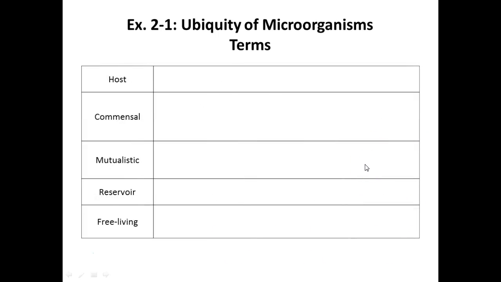Host. What do we mean when we're talking about host? So what are you when you're a host? Everyone came to your house, right? So in this case, you are the house for the microorganism. If you're a host, you are the house, right? You are the habitat for another organism.